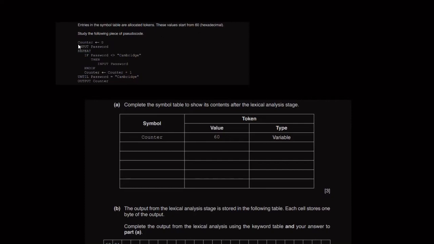So let's say counter is something symbolic. This doesn't exist in the program. It's pseudocode. Counter means it's a variable, right? We're assigning it a value. That means it's a variable. Input is a pseudocode word. Repeat, because these are in all caps. Counter is not a pseudocode word. So the thing is, counter is going to be a symbol.